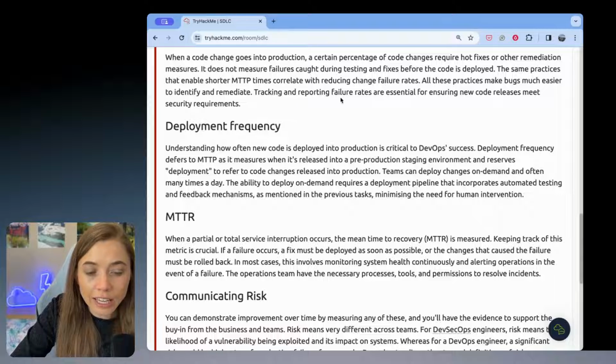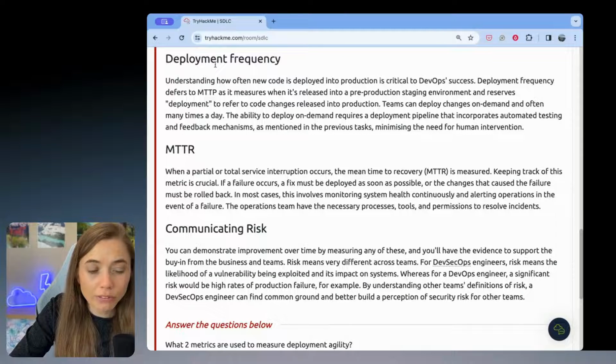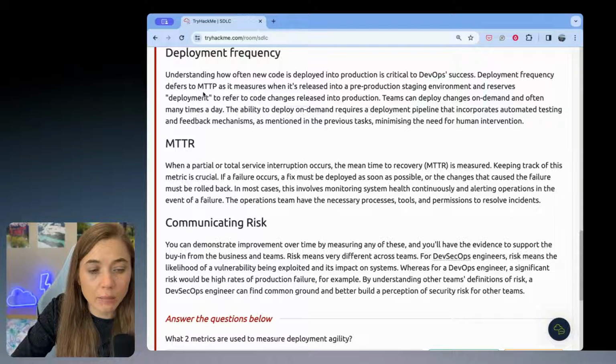And tracking and reporting failure rates are essential for ensuring new code releases meet security requirements. Deployment frequency, understanding how often new code is deployed into production is critical to DevOps success. Deployment frequency differs to MTTP as it measures when it's released into pre-production staging environment and reserves deployment to refer to code changes released into production.